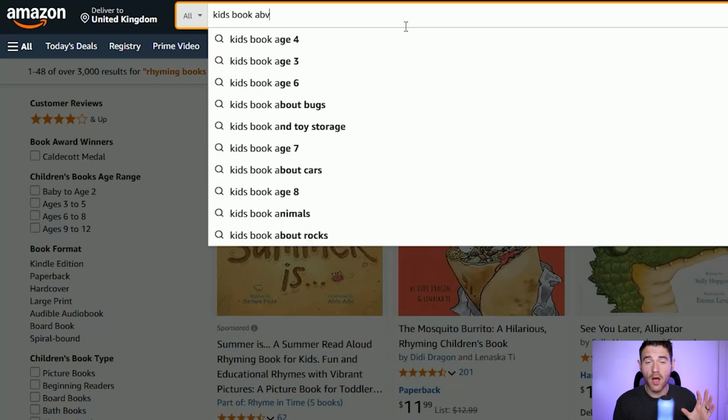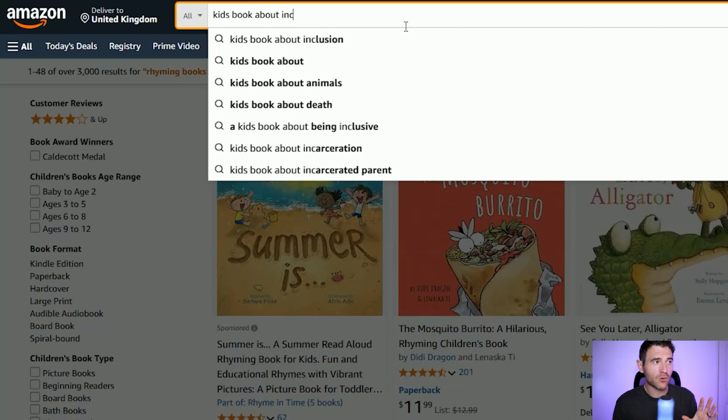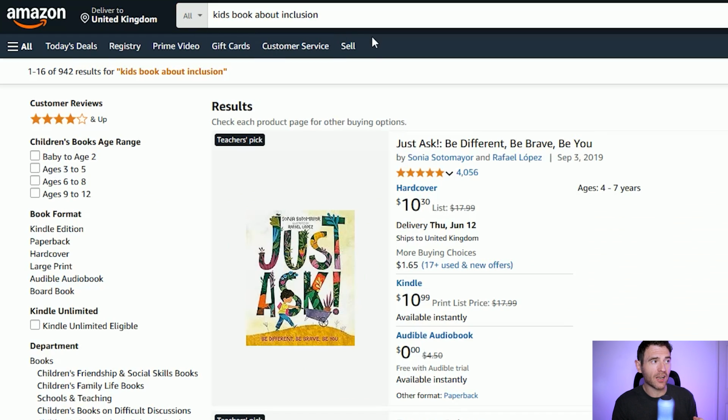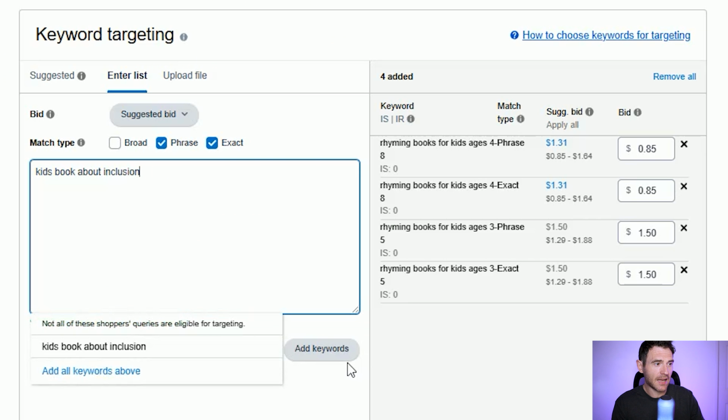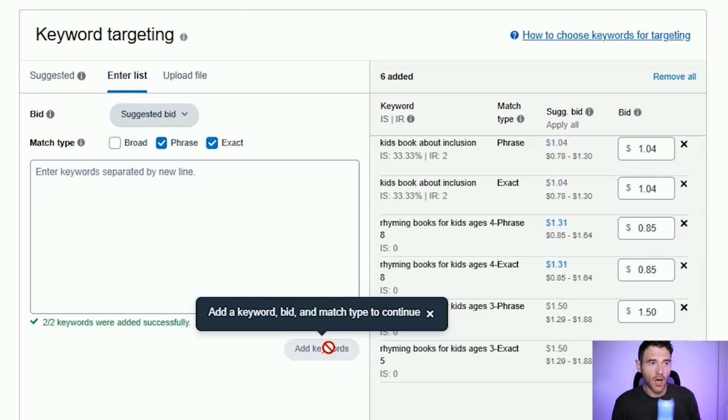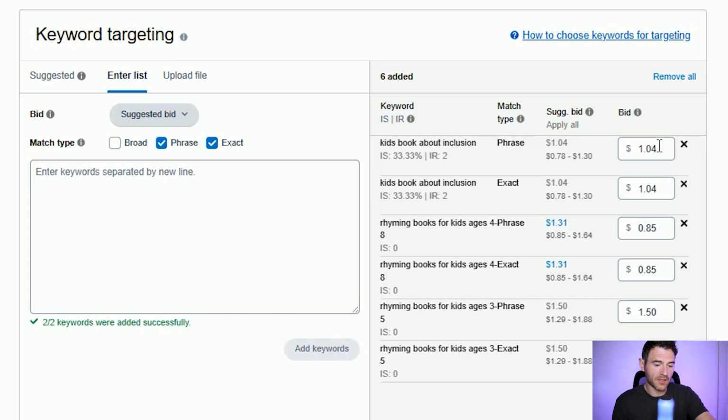So we come on over to Amazon and we start searching around again for some similar keywords. Now, my Barney Loves Bananas kids book is around inclusion, diversity, all those kind of things. So that's something that we could target. So kids book about inclusion, we've now got less than 1,000 results, which is so much better. So if I take that and add that into our Amazon ad, the suggested bid is a little bit lower at just over $1. And I'm going to take that down to the bottom end, which is 78 cents.